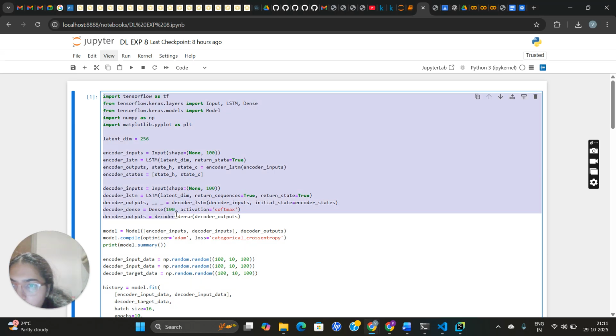So here we are importing TensorFlow as TF. So we are loading the TensorFlow library. It will give you neural network tools. And then from tensorflow.keras.layers, we are importing the building blocks. That is, Input is for defining inputs, LSTM is a recurrent layer and Dense is a fully connected layer. And we are also importing the Model class, so you can assemble inputs and outputs into a usable model. We are taking NumPy and Matplotlib for numerical arrays and for graph plotting.